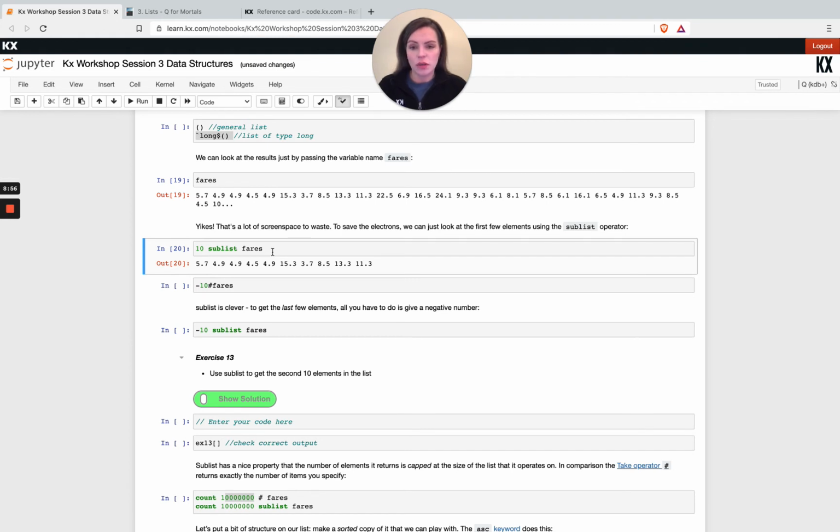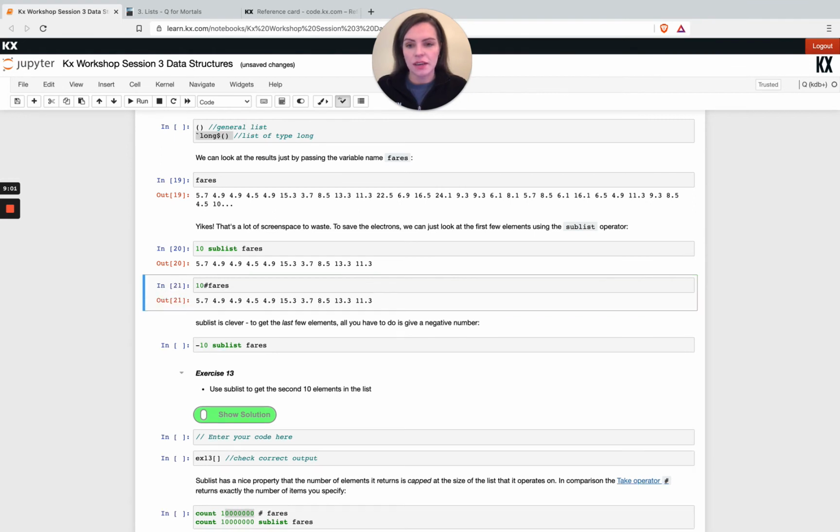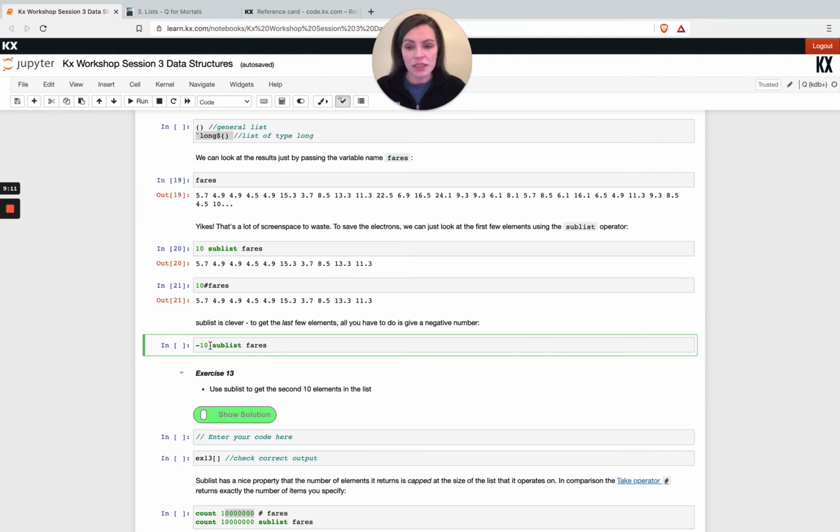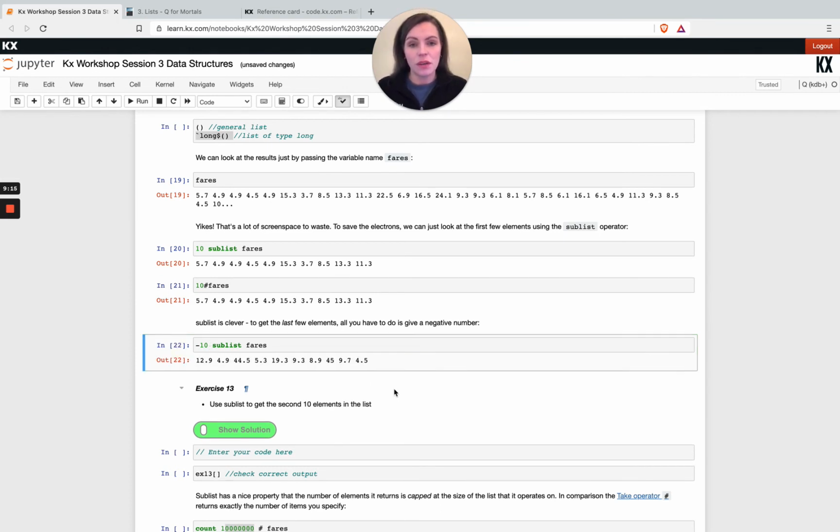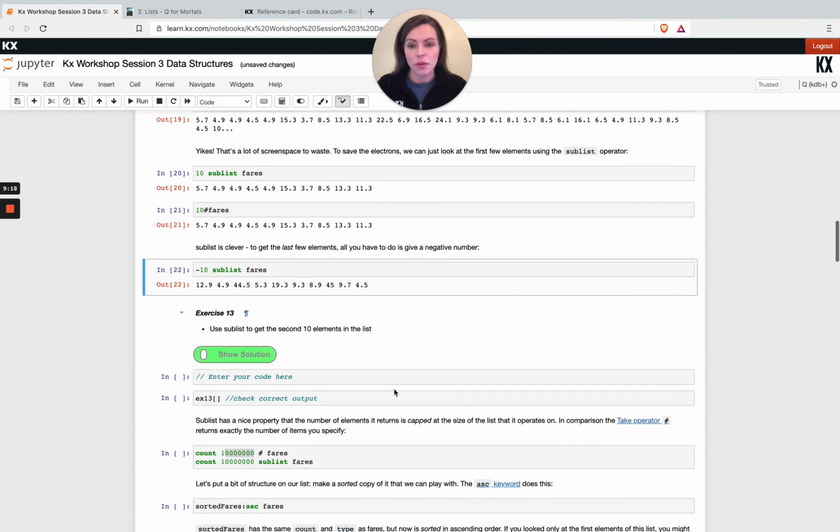I could also have used this take operator, so I can use 10 take fares, does the exact same thing. We'll show a little bit further on how they differ, but for this example we're getting the same results returned. And sublist is clever, so if you wanted to get the last 10 elements instead of the first 10 elements, you would simply put a minus in front of it. So there's a wee exercise here on sublist and using that with lists. So you can pause the video and have a go at that.